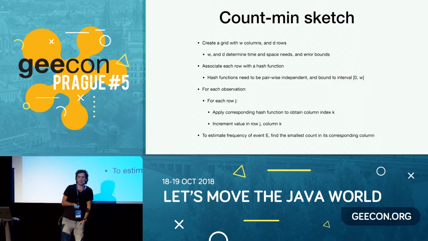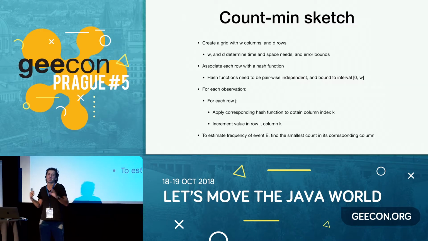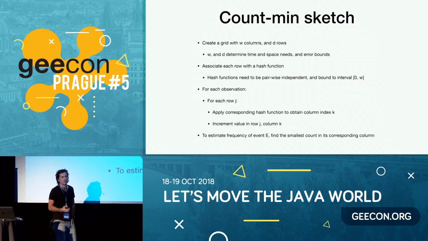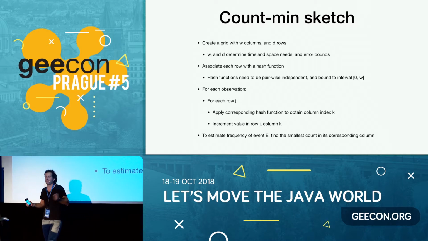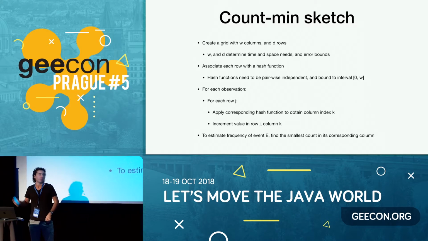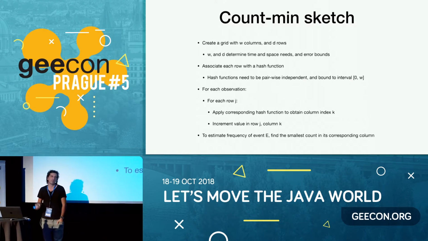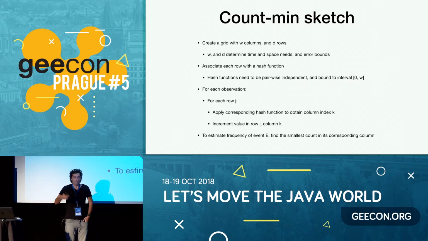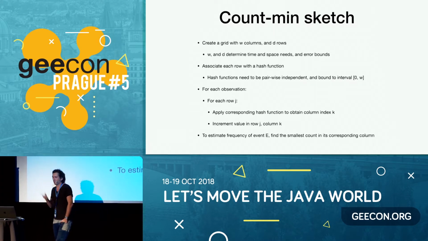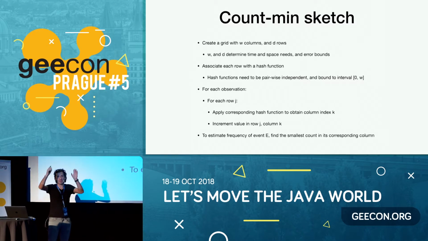Then each row is going to be associated with a hash function. The subtlety is that you want to pick those hash functions to be pairwise independent and bound to the interval from 0 to W. Pairwise independence can be messy, but there are heaps of libraries that do that for you. So just pick some crypto library which already does that, and Bob's your uncle. Okay, so we now have our grid.